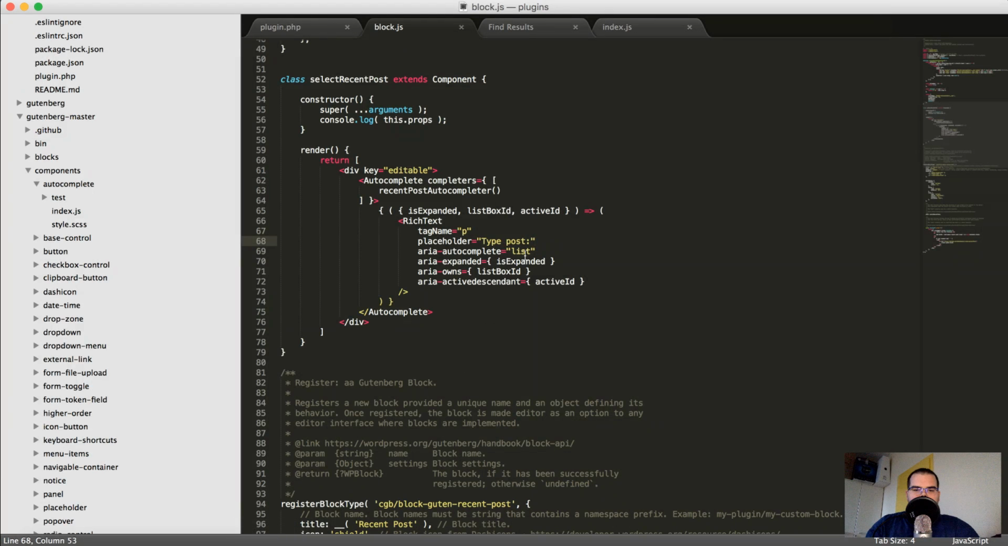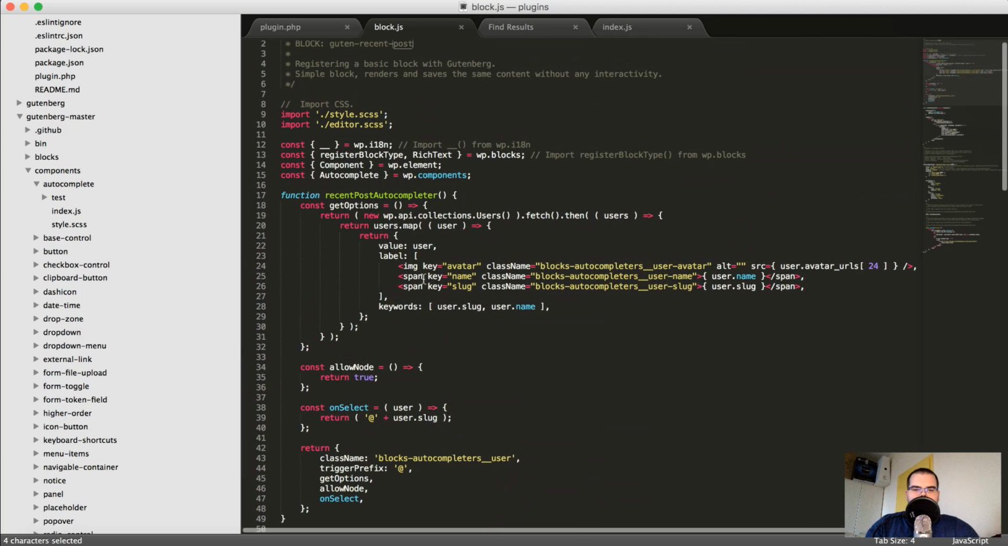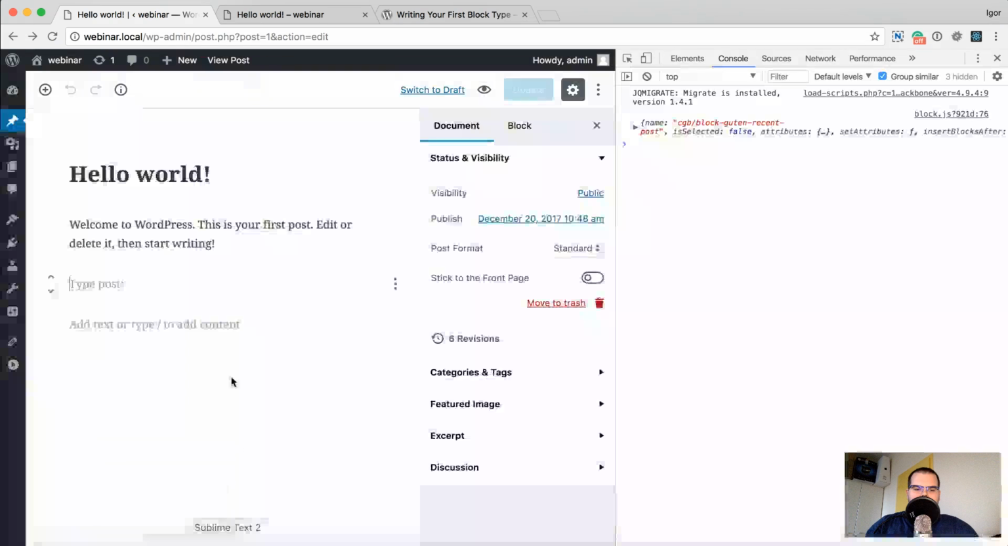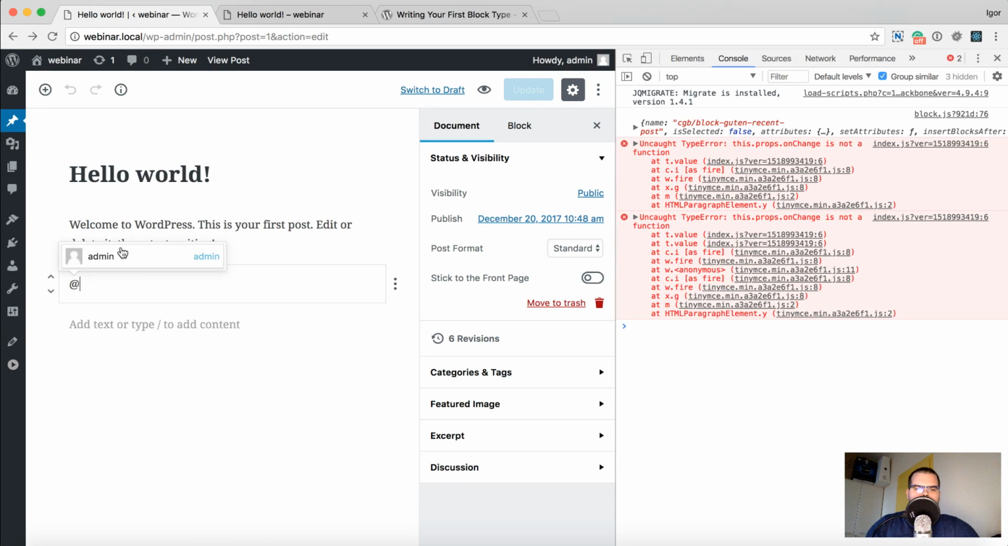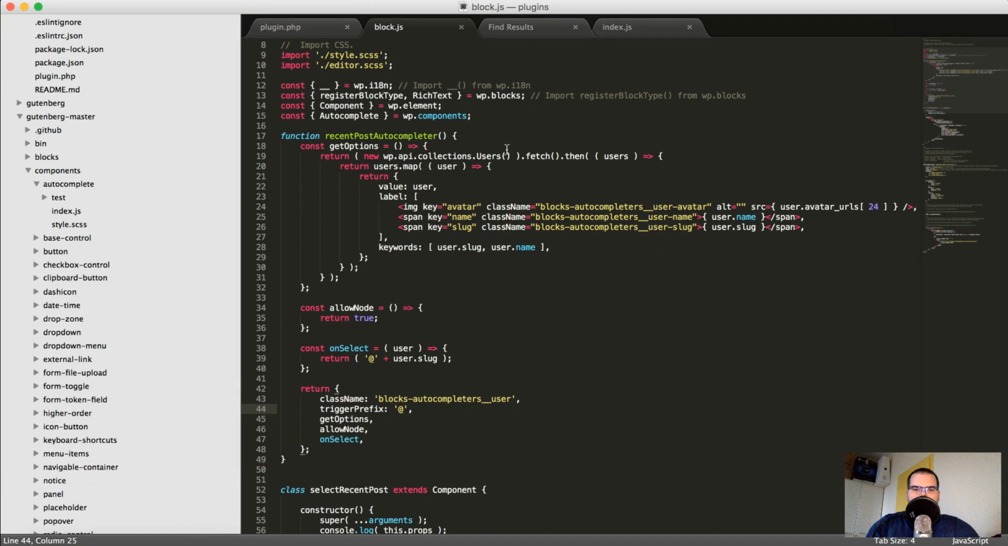But I said it here, but if we look at our autocomplete, the trigger prefix here is at. And so let's see if we can get something here. If I type at, yeah, we get an admin, right? So, and why is that? That's because we are using the user autocompleter. So we actually don't need that. We need something else.